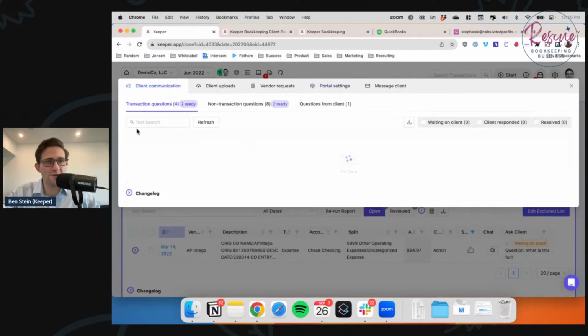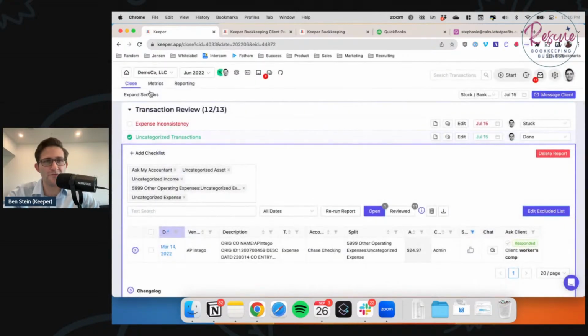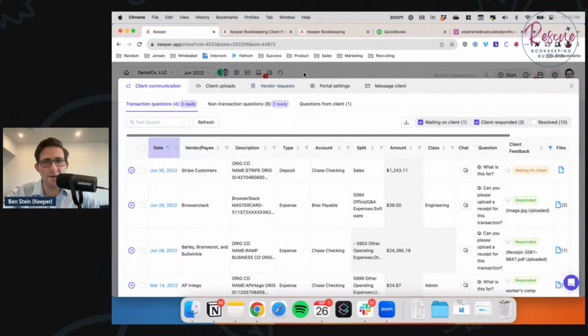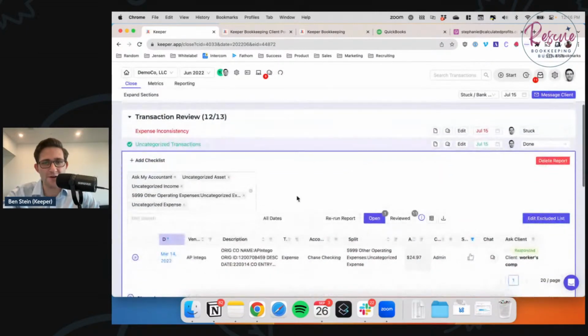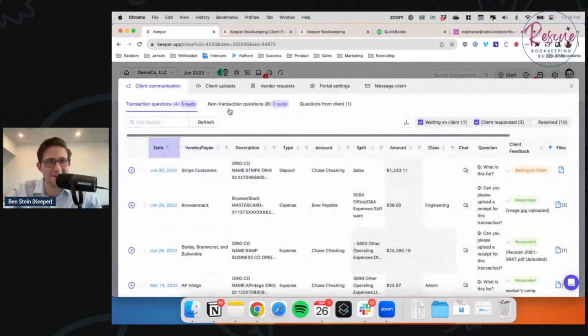All right, and once your clients respond, you'll see their answers here in the client communication section. So that is, if you're at the top, that's this tile right here. You will also see it down here wherever the transaction lives. So basically, that response is tied to the transaction. But for ease of use, we recommend just going to this tile right here.